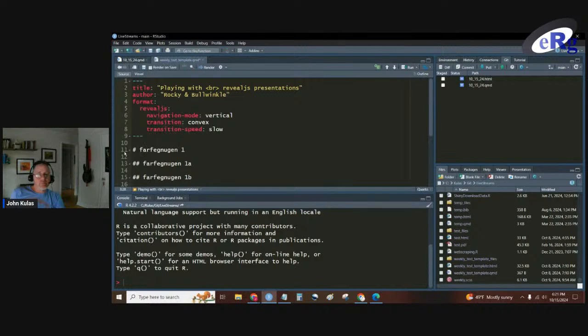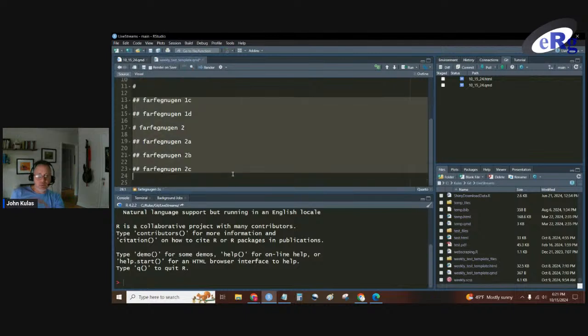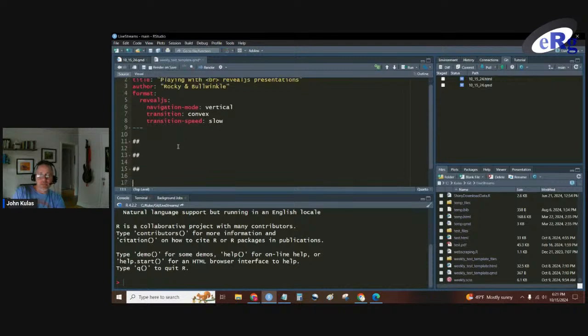And then I don't know that we want to play with the vertical stacking anymore, at least not today. So I think we'll just use what seems to be the common convention, which is two number signs, and those two number signs are indicating a new slide. So we'll just call it slide 1, slide 2, slide 3.